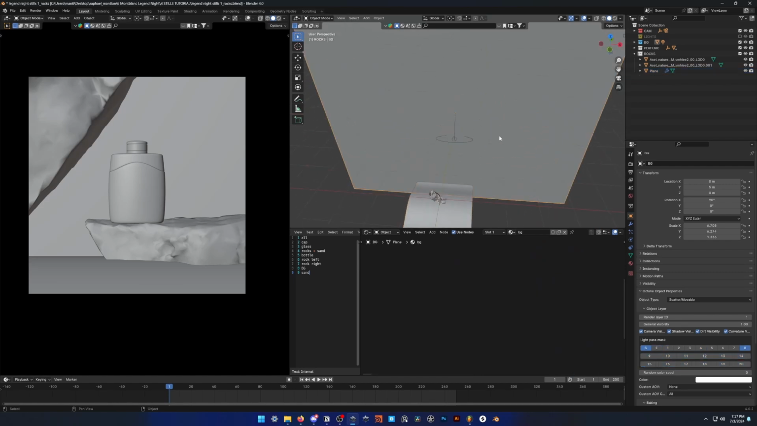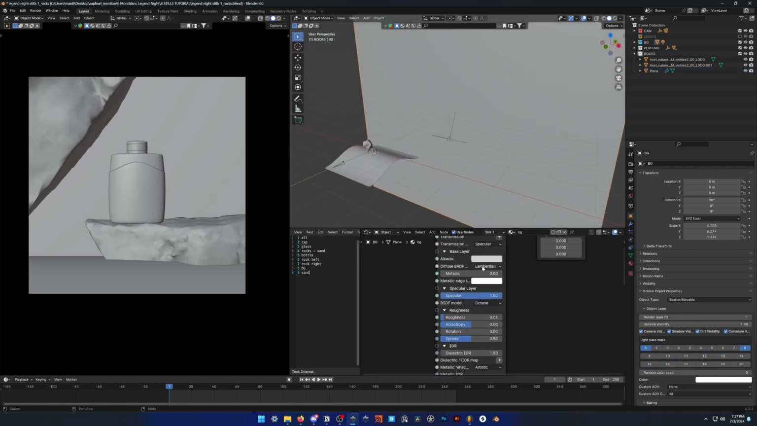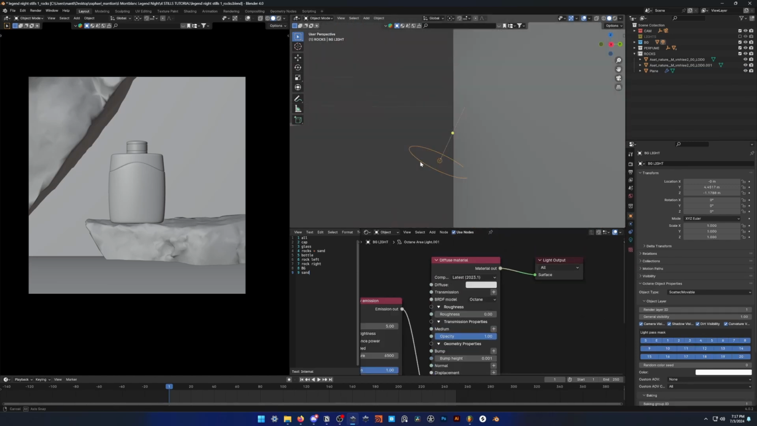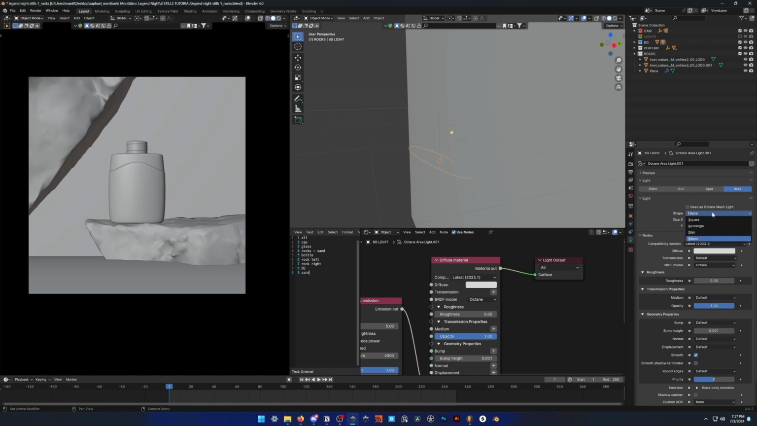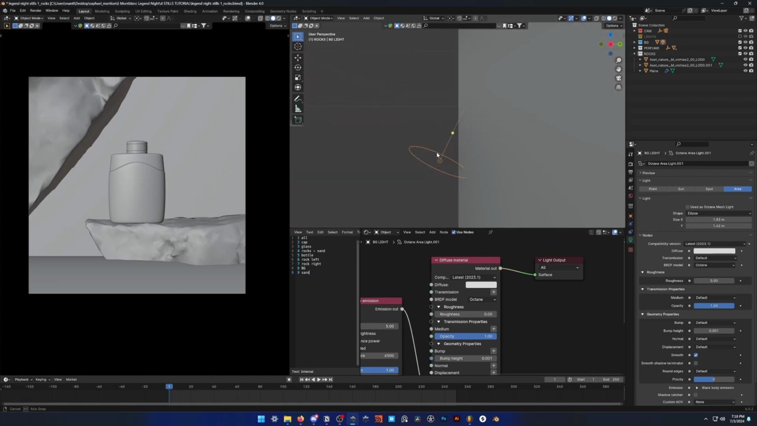Alright, and for the background, it's just a plane with a base material on it, and a light pointed at it. I made sure to make this an ellipse because I wanted a kind of round shape to my background light. And yeah, so let's move on to the lights.